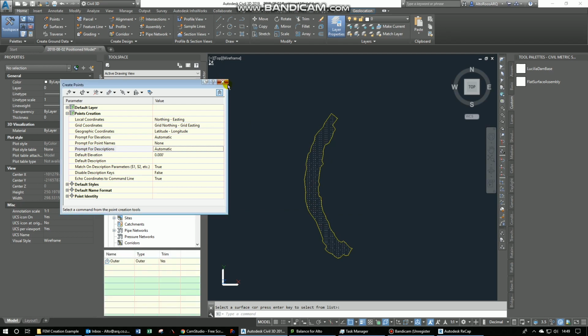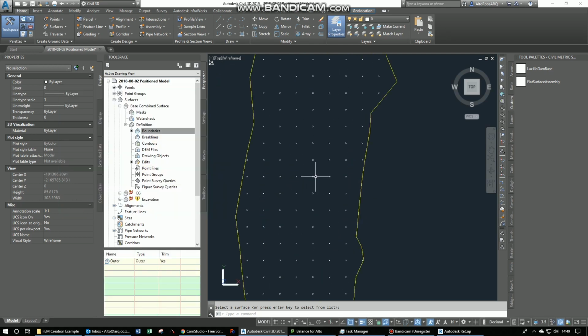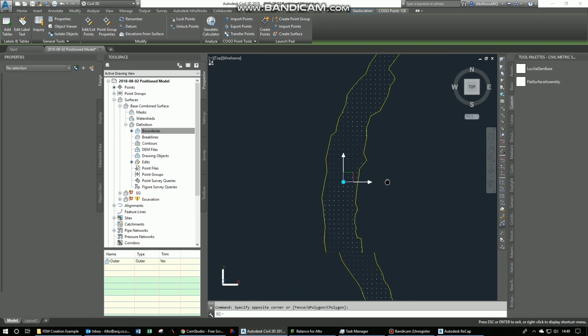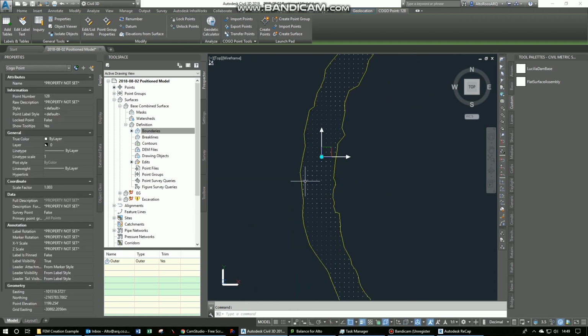So now it's going to create a bunch of points, and that would be it. If you zoom in here, we've got a bunch of points at a specific grid spacing. So that's a decent start for our first one.